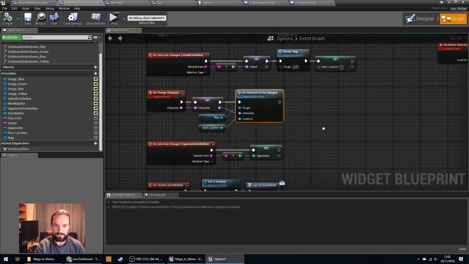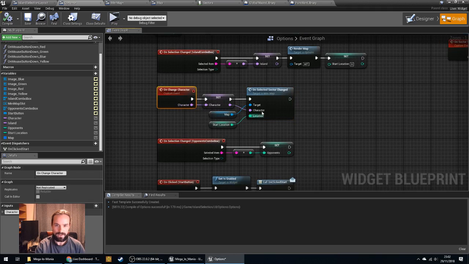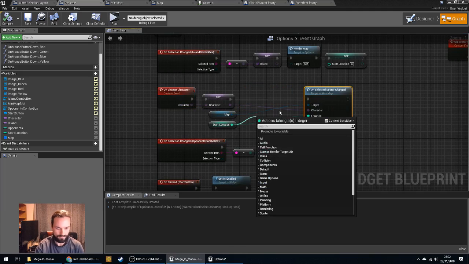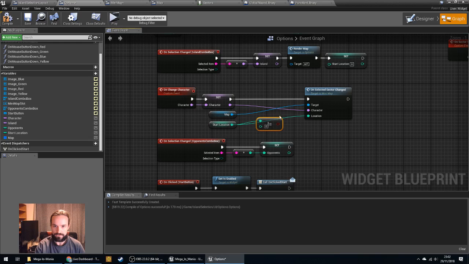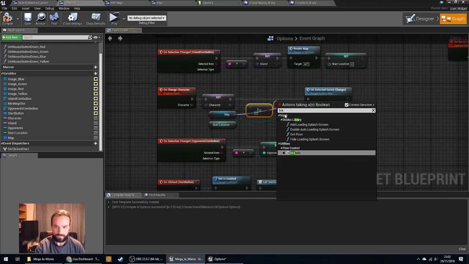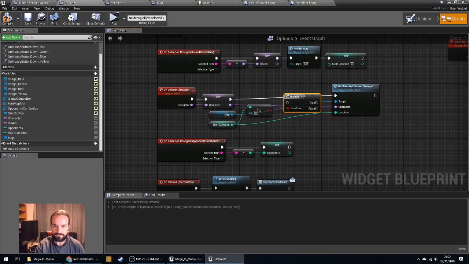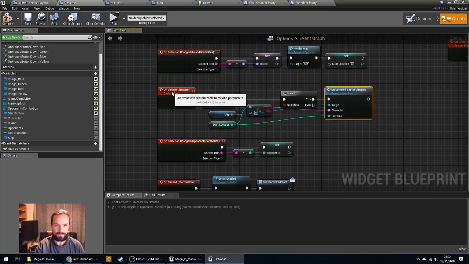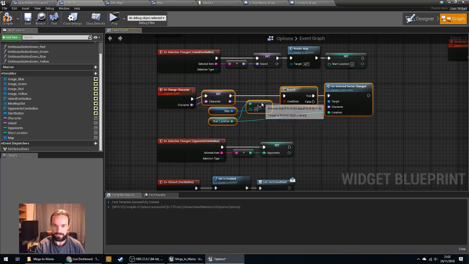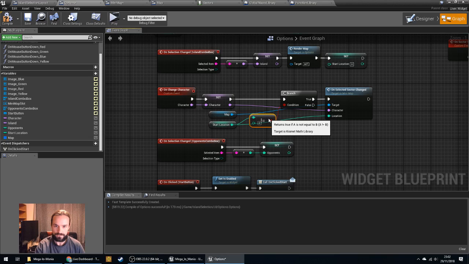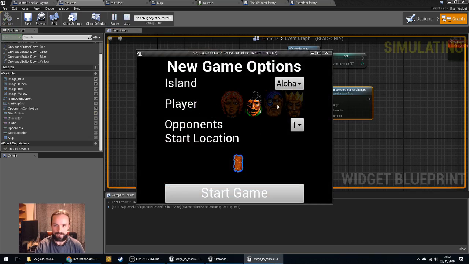So if we change the character, we only want to do this if it is not equal to 0. So if they have picked a start location and they change their character, let's update the castle. Otherwise, we just leave it where it is. So now we can change that and the castle doesn't show up. Pick a location and change, and we are good.